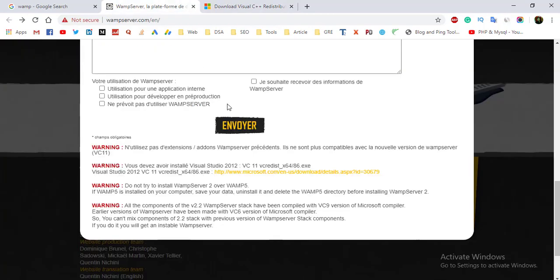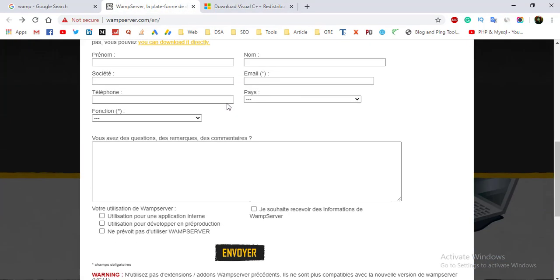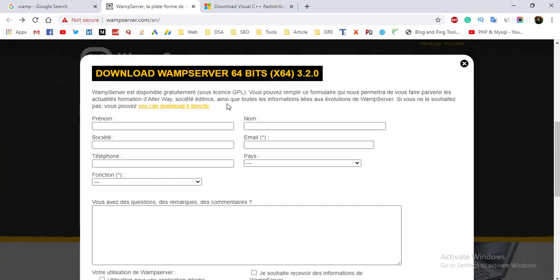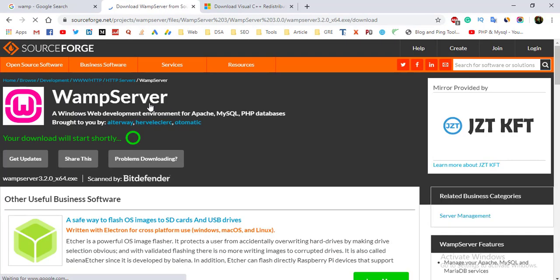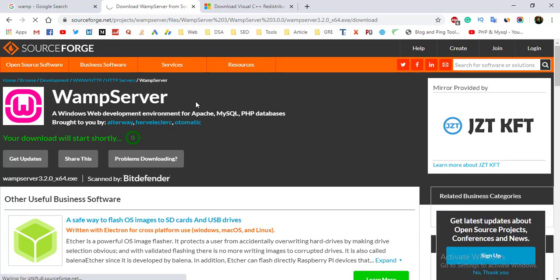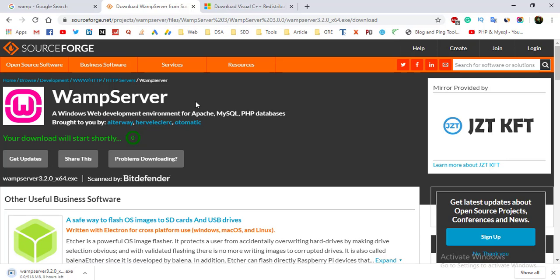Okay, I'm going to Wamp Server page and click on this link. It will be redirecting to sourceforge.net. And Wamp Server is downloading. You can see here it may take some time to download.